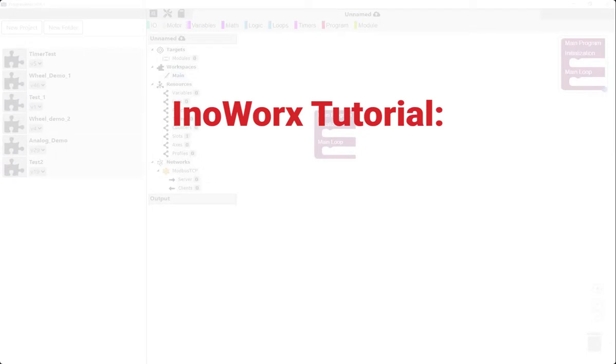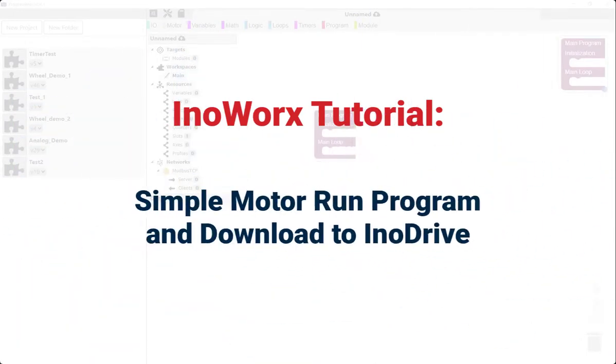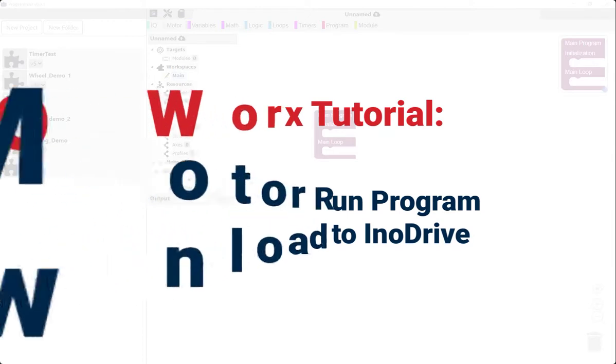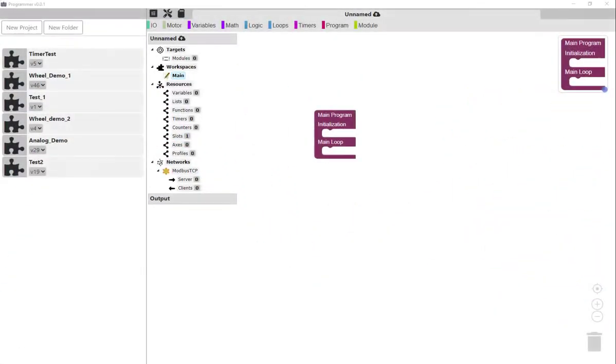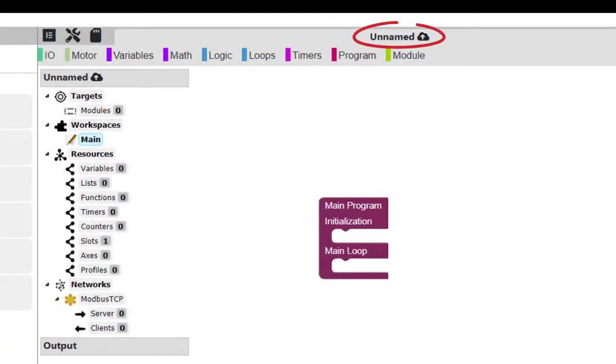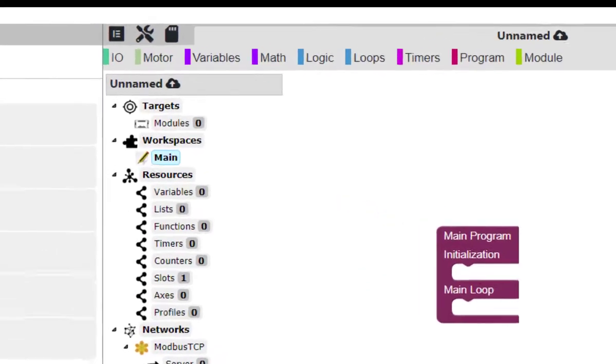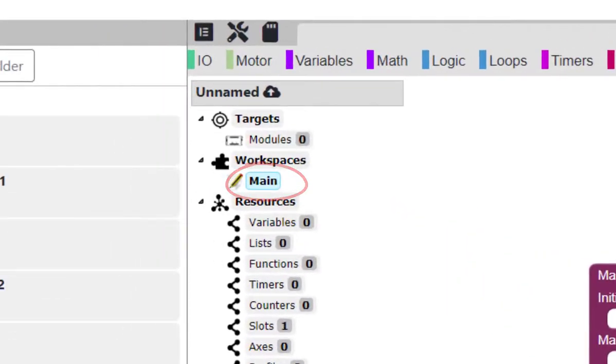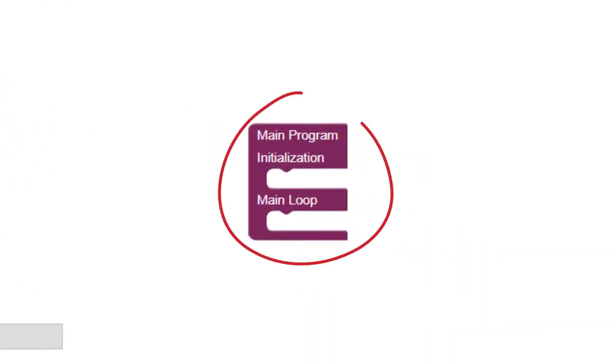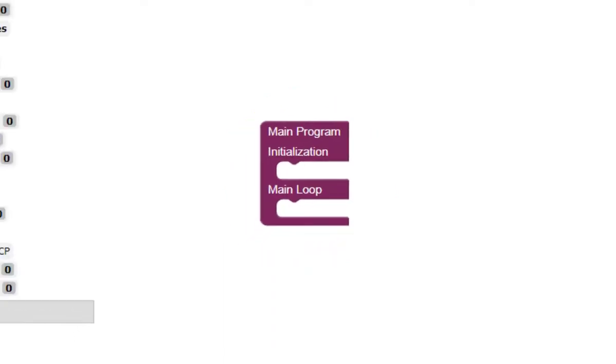In this tutorial, we will show you how to connect to an InoDrive target device and make a simple program to run a motor. We will start by opening the InoWorx programming environment, which will default to a new unnamed project. As you can see, the main workspace is created and the main program block is automatically generated.